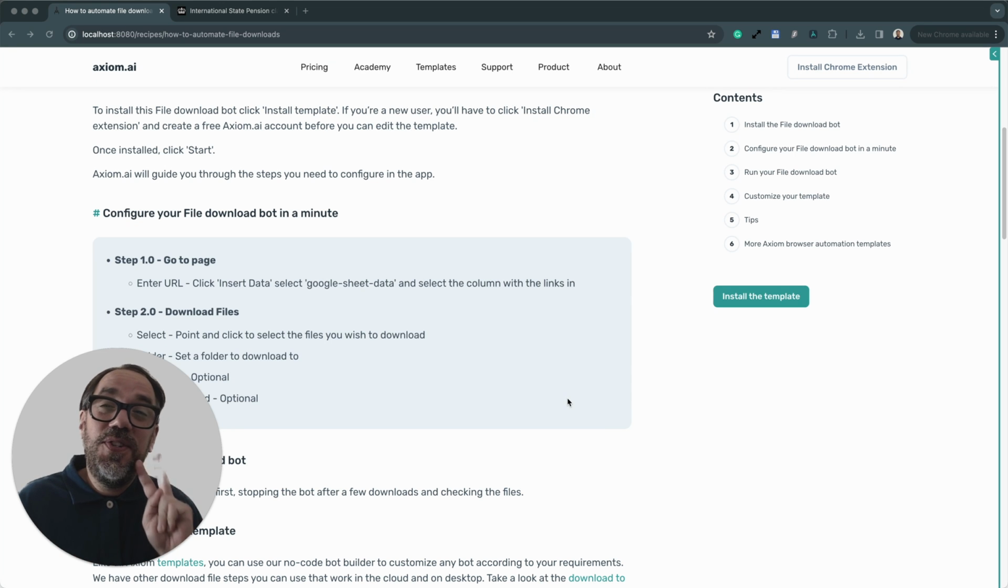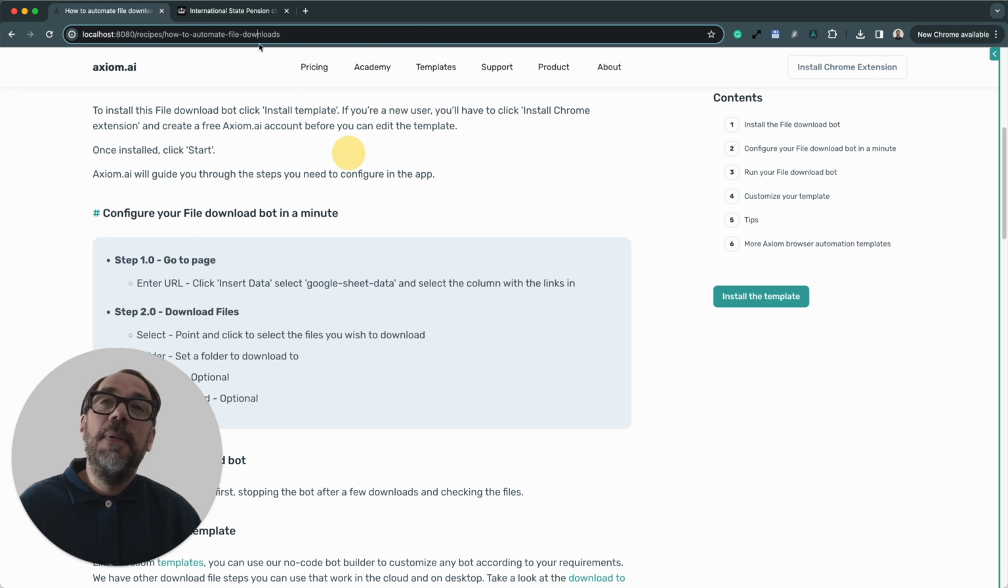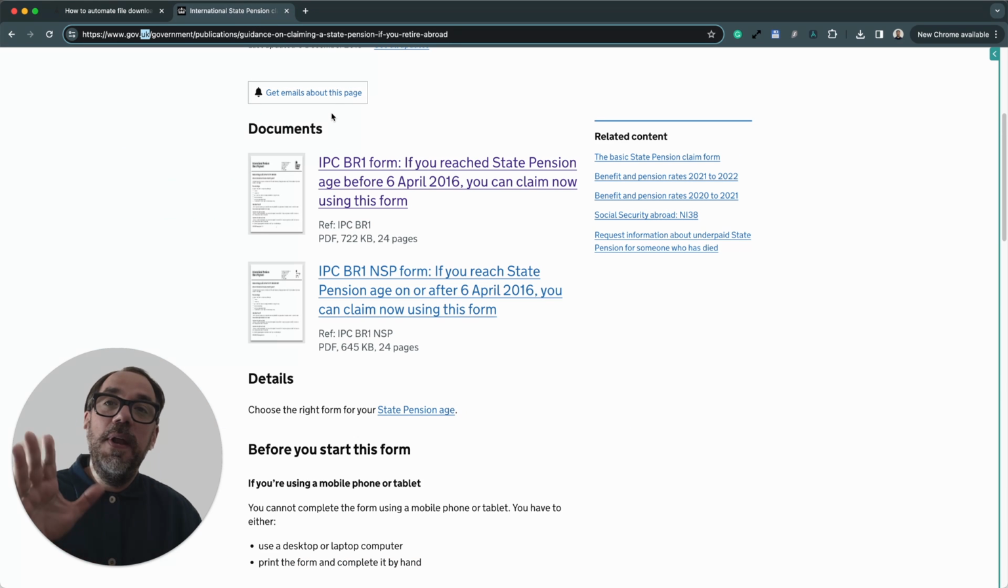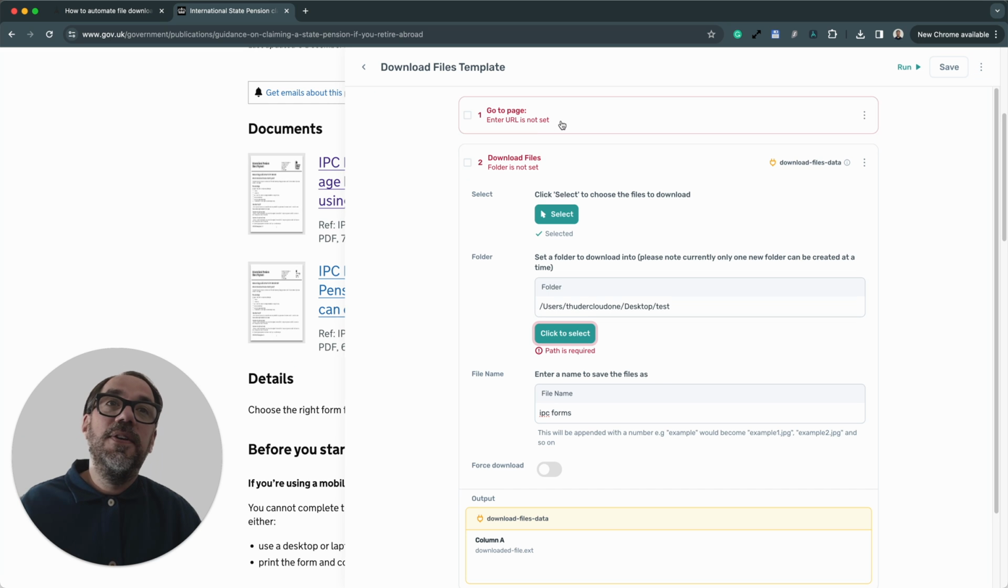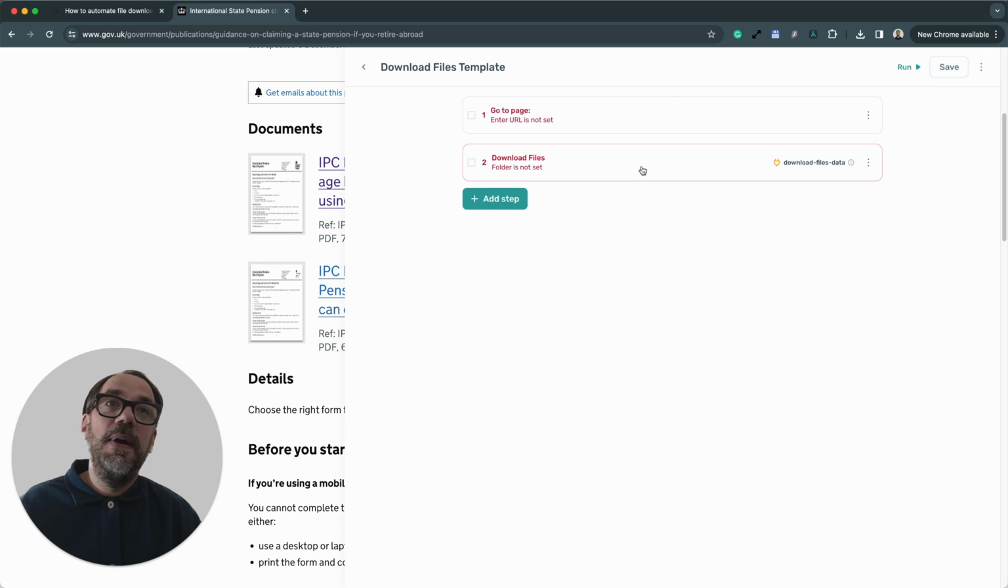Now, it's just two steps is all we need to do to configure this template and have it ready to run. So it's going to take seconds. Let's open up the template. I've already installed it. I'm going to open it up on the page where I want to download my files from. Here's the template. You can see I've got just two steps in this automation. You can add more, you can customize it, don't worry about that.